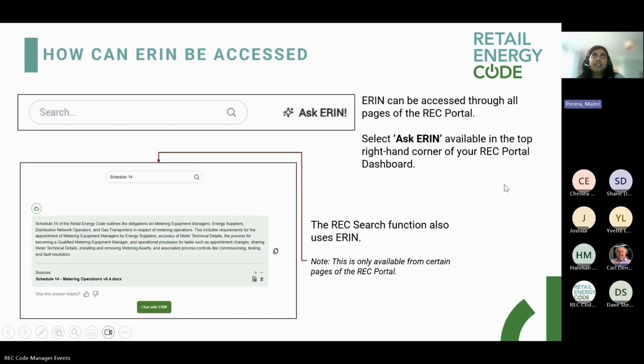Next slide, please. So how can it be accessed? You might have seen it on your search bar. So if you see on the search bar, there's an Ask Erin to the right of that. And if you go onto the REC portal, you can see that search bar, and Erin can be accessed through all pages of the REC portal. And then if you have a look at the screenshot below, the REC search function does also use ERIN, but this is only available from certain pages of the REC portal. So just be aware of that.